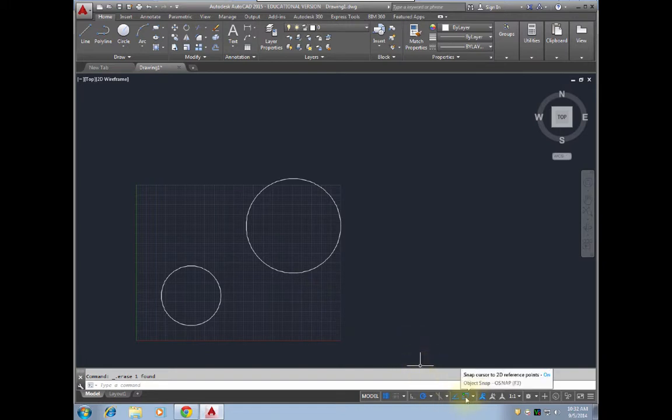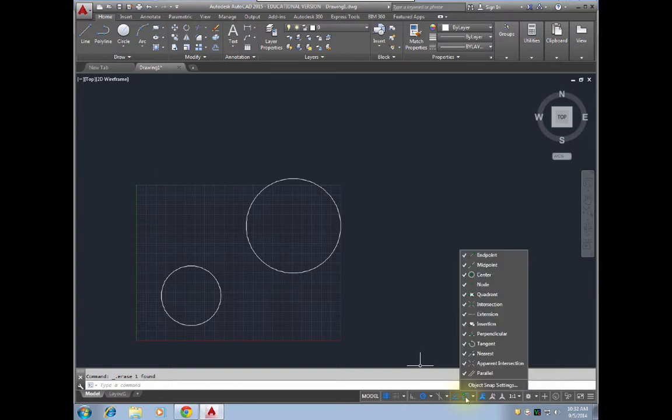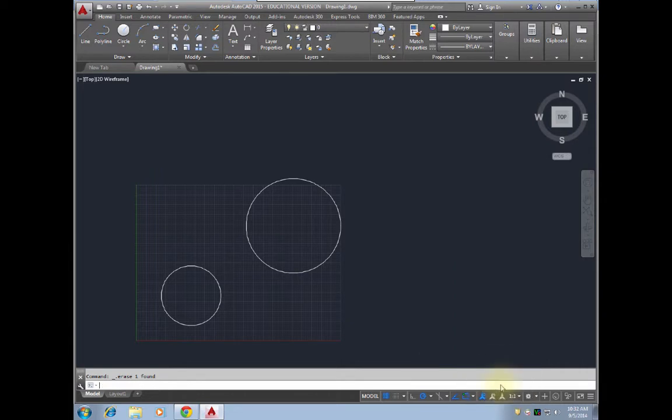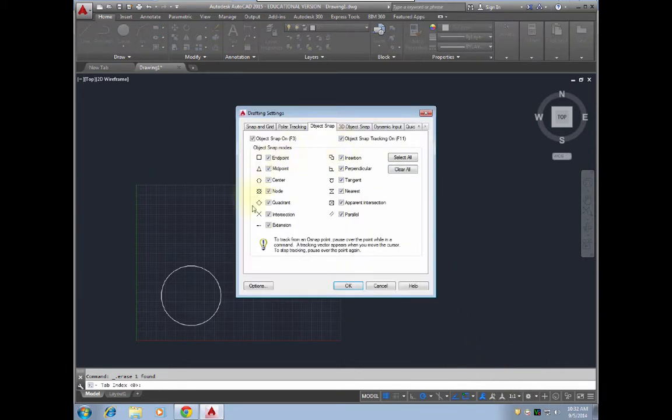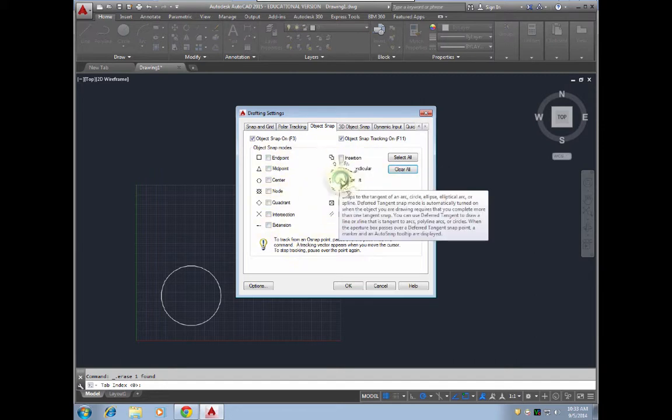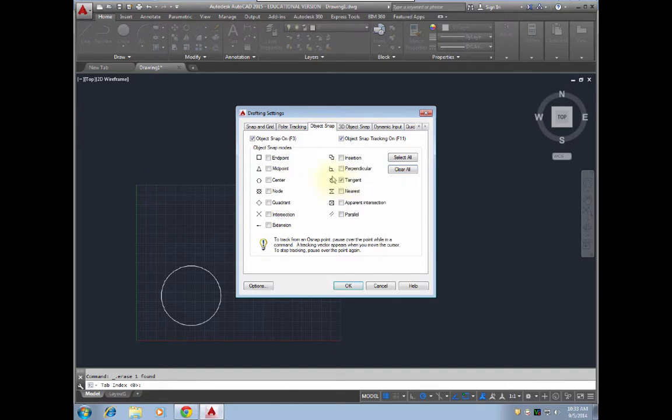So what we're going to do is go into our object snap settings. I'm going to right click on my object snap, and go to object snap settings. We all should be familiar with this screen here. I'm going to start by clearing all. So now none of these are checked, and I'm just going to select tangent. It's the one that has the circle with the line over it. I'll click OK here.